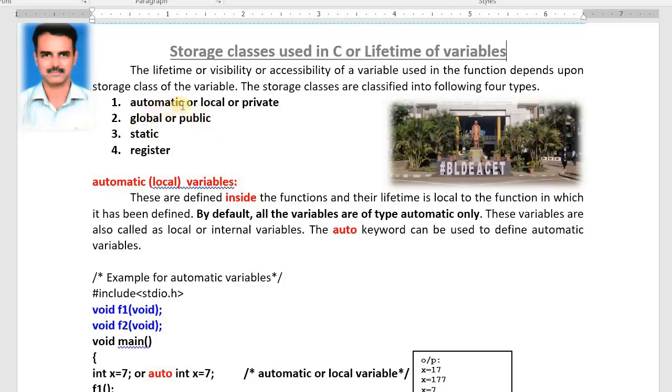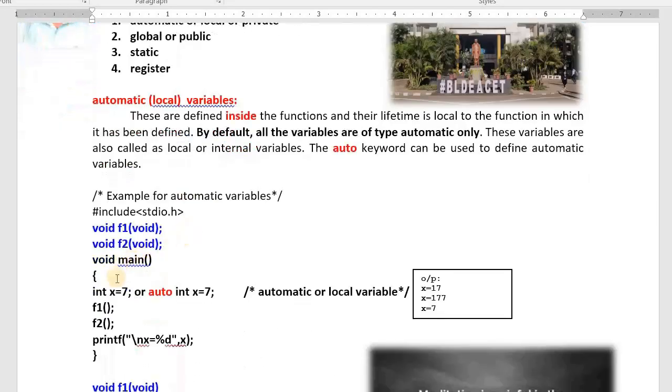First we discuss automatic or local or private variables. Already you know about these variables. Till today we wrote many programs. In all the programs, inside main we define some variables. All are automatic variables. int x = 7. x is an automatic variable or local variable or internal variable. You can use this x variable only in main. You cannot use it outside main.